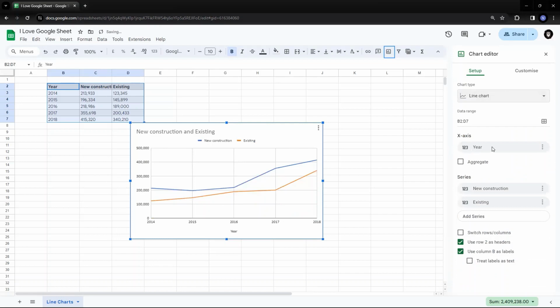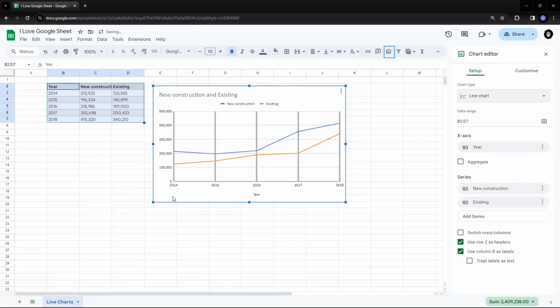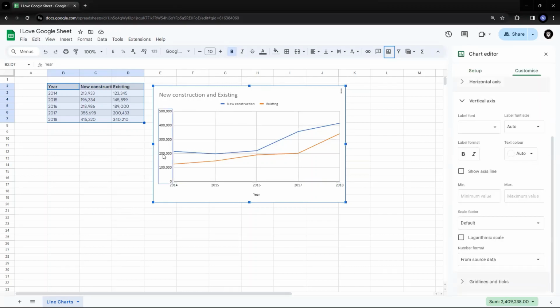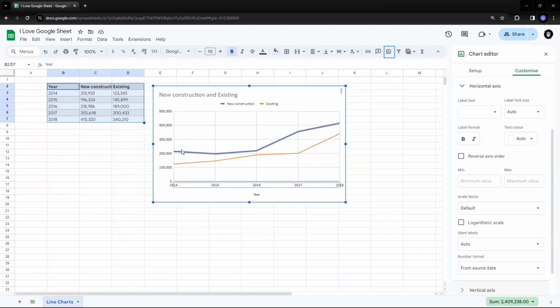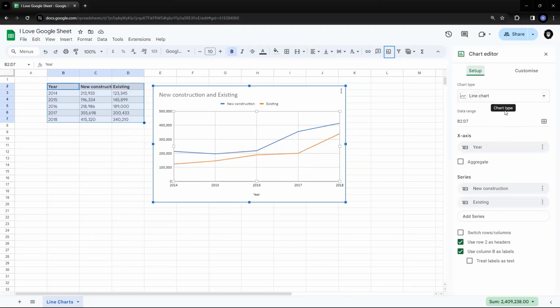So I click on the line chart, and you will be able to see the sales trend for new and existing construction shown across the years. Below is the x-axis, and this is the y-axis. The vertical one is the y-axis, and the horizontal one is the x-axis. And this is the chart area, which you can select. It has grid marks, tick lines, and a graph. We do not get into Customize as of now. Let's see the Setup one by one.